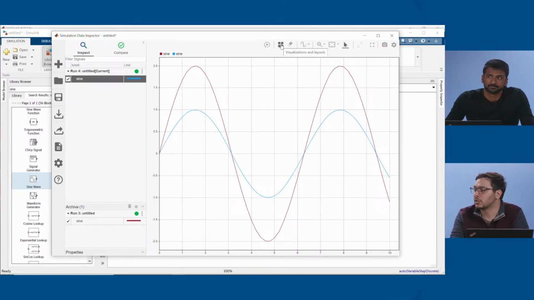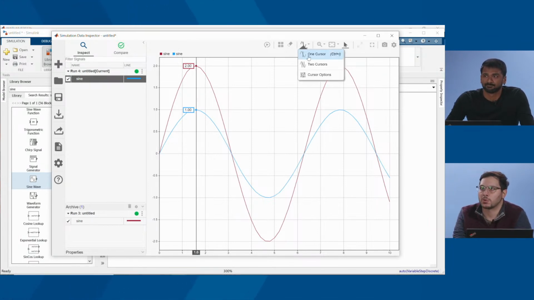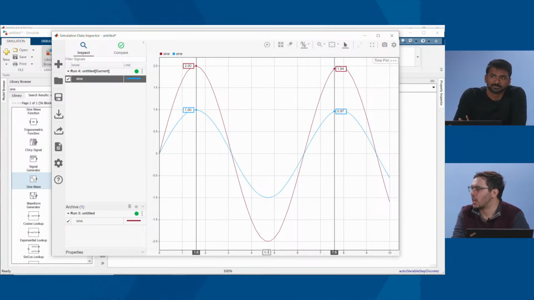Another cool thing to show is if you bring up the cursor. Let's do one cursor. If you're trying to get an actual value for a certain point in time, you can pull up this cursor. With the 2 cursors, you can look at the difference between 2 points. Let's look at that too. And so here we can see, if we had a bunch of signals plotted, we'd get the values for all of them, and we can start digging into, well, what's my model actually doing?